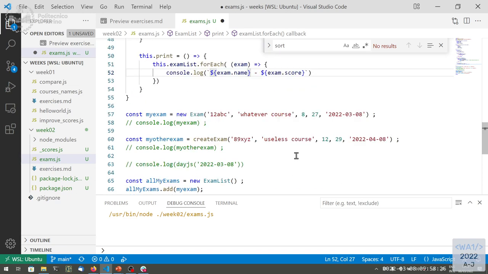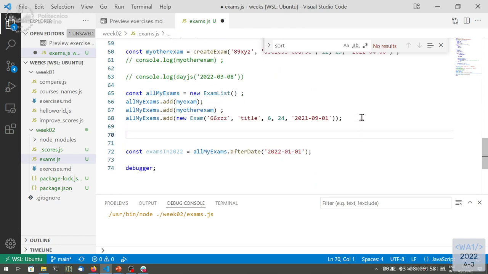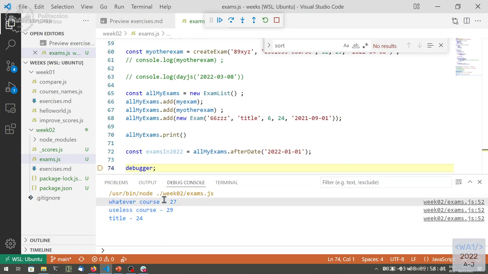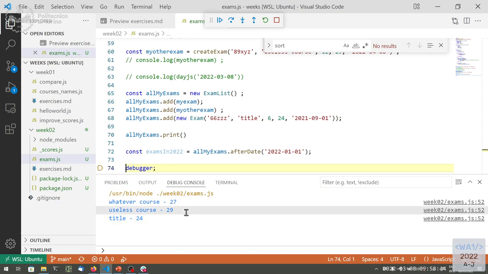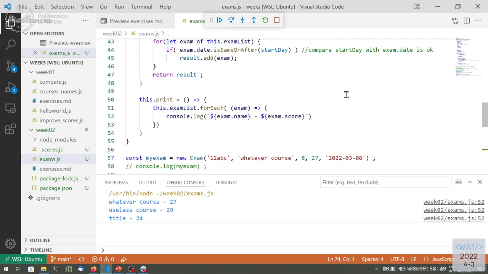If we call this method, let me go down, we can print all my exams dot print. And it printed here the course and the score, the course and the score, and so on. Now, I'm not very interested in the result, but in how I implemented that. I don't have any for statement explicitly to manage. It's managed for me, and I'm already focusing on what to do on each element.